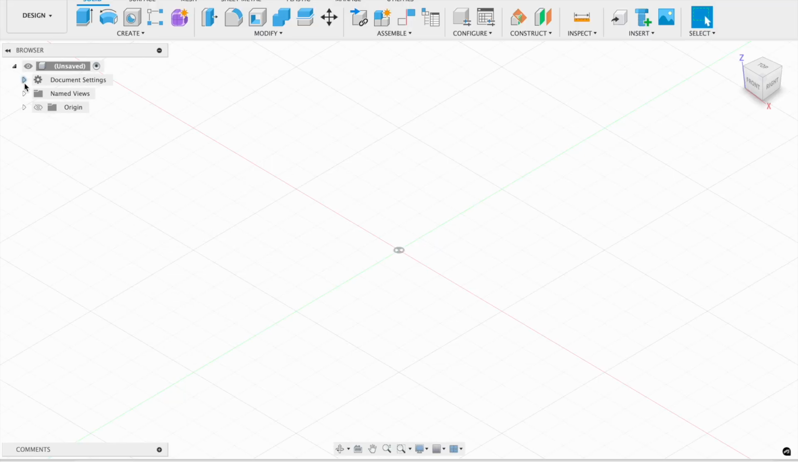So the first thing that you actually want to do is, if you're in the United States, you're going to want to change your units from metric to the imperial system, which is inches and feet. So you're going to go to document settings. You're going to click units, and you're going to see that there's the thing that says change active units. You're going to click on that. Give it a second. There you go.